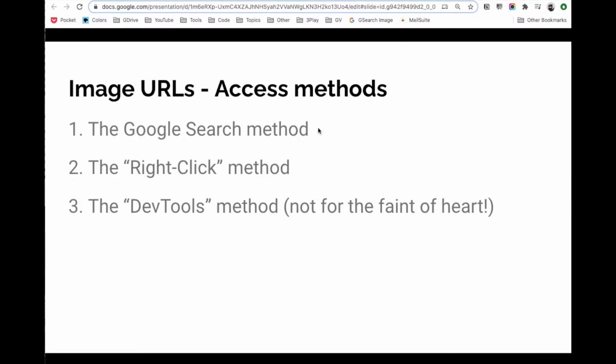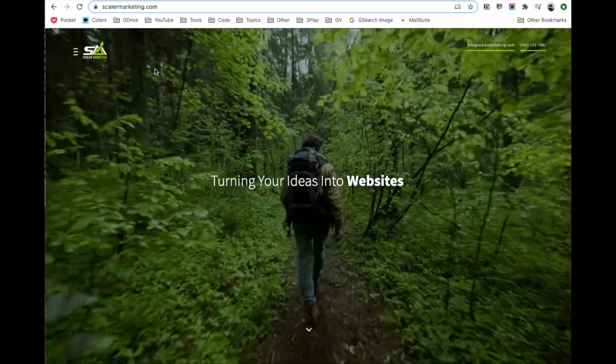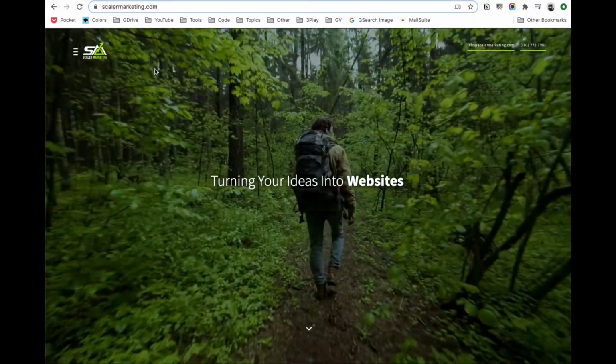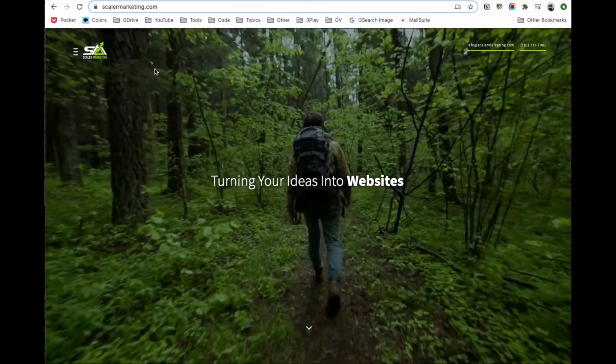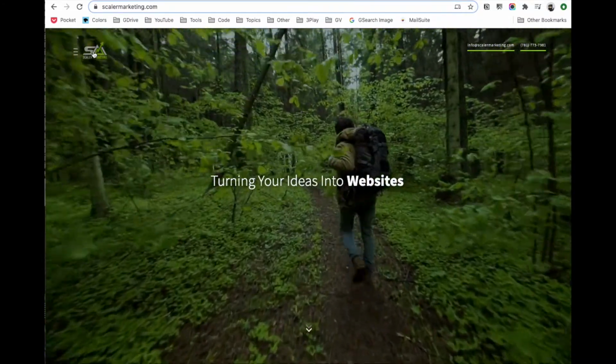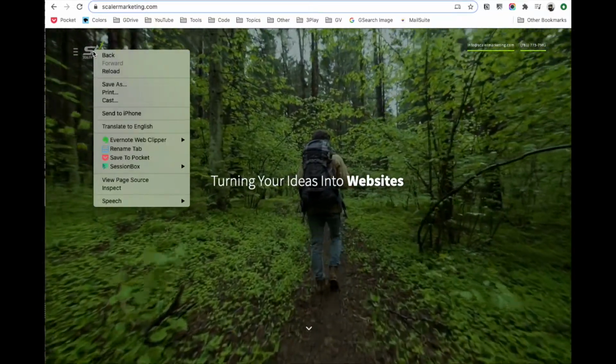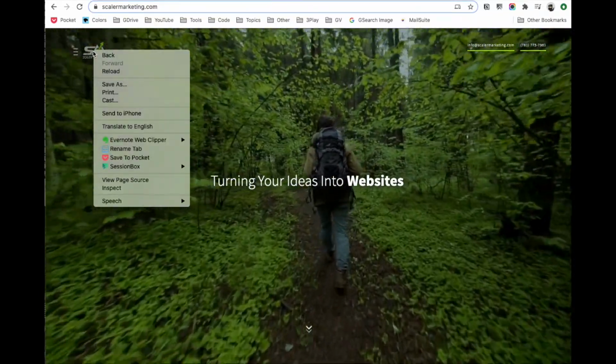As for method number 3, the DevTools method, if you don't consider yourself that fond of technology, I would not suggest this one, but in some cases, we will use Scalar Marketing Site, which is absolutely remarkable. Look at this. I could just watch this guy walk through the woods all day. In some cases, right-clicking does not work. Let's say we want this logo up here, and we right-click. There's no Open Image in New Tab.